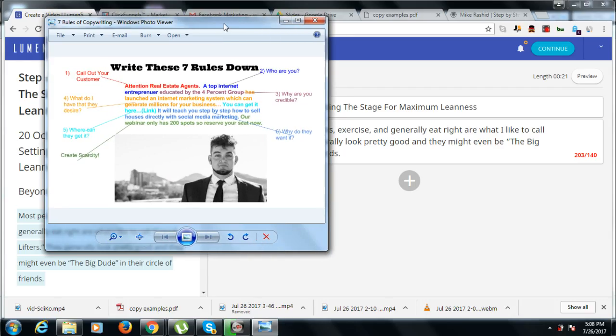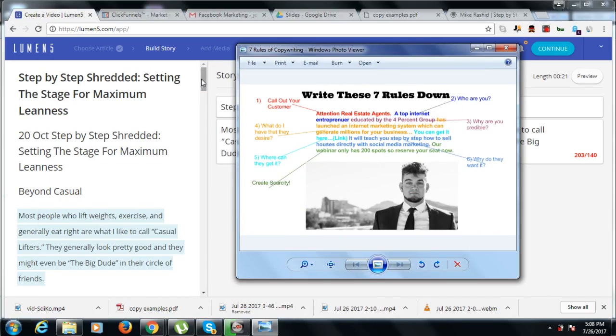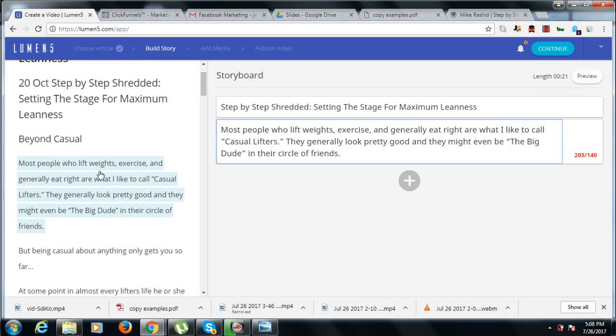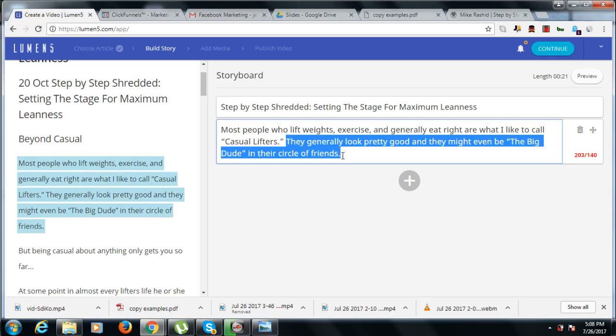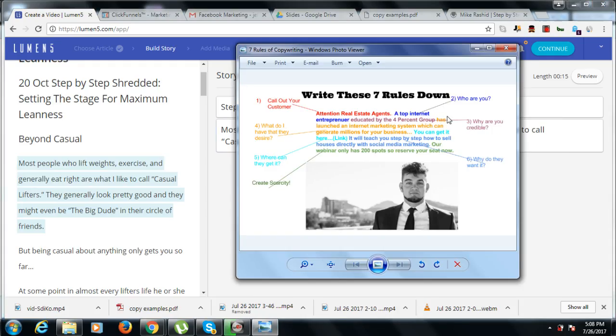The first thing we're going to do is call out our customer. So we're going to look for a chunk of text over here that calls out the customer. Looks like his customer is casual lifters. Okay, so that's good. Who are you? They already know who he is because it's on his blog. So we're going to skip that.